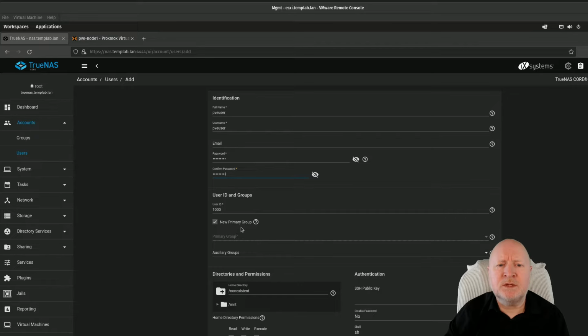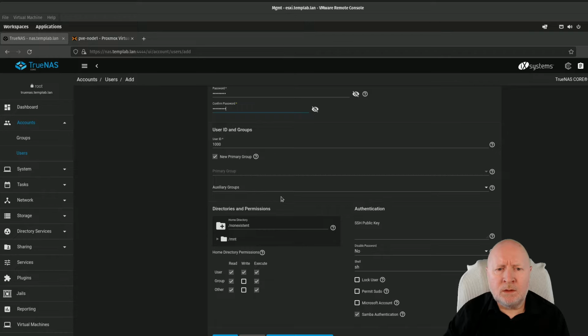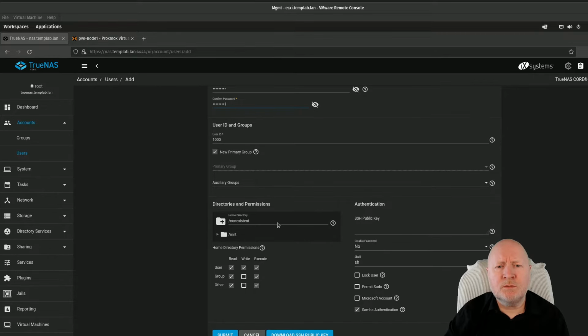So I'm just going to leave this on the default setting here, where it's going to create a completely new primary group. Now, lower down, what we've got here when it comes to TrueNAS is that it's going to ask what home directory you want to give this user. Now, this is more of a service account. It's not a user account. They don't need to store anything in a home directory. So I don't need to change this setting, which is don't create a home directory in the first place for them.